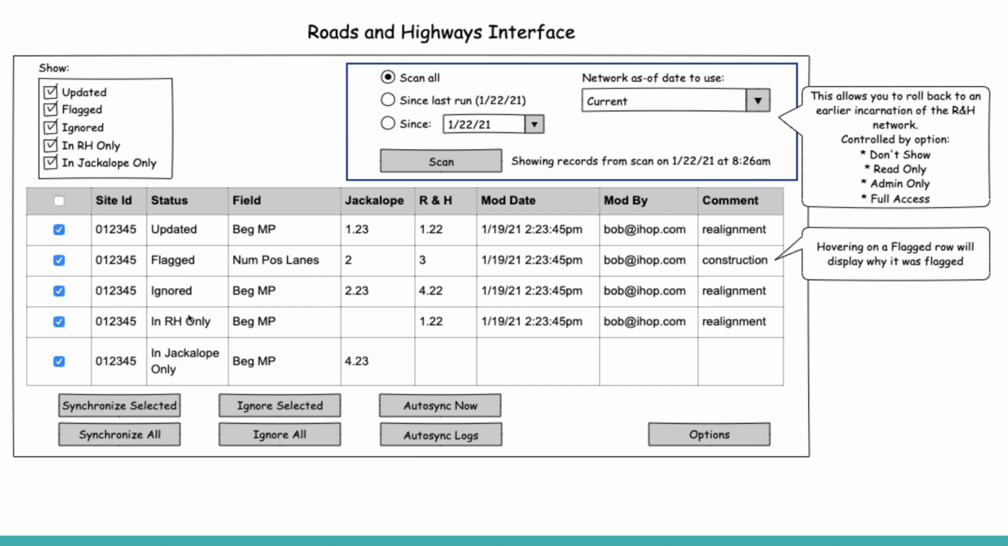something that you do. So when you first run this, you're not going to have any ignored rows. But if you say, I don't care that the beginning mile point changed, I don't want that propagated into the system, you would click that row or whatever rows that you wanted to ignore, and you'd hit ignore selected down here. And they would basically disappear from the list, unless you select to see ignored data like we have here. So it's kind of a housekeeping thing and a way for you to basically acknowledge a roads and highways change, and then just say you don't want it, and then have that out there.